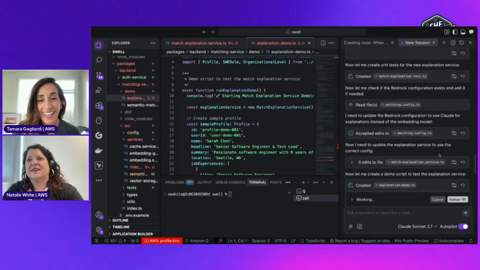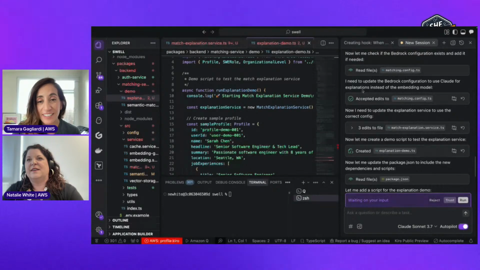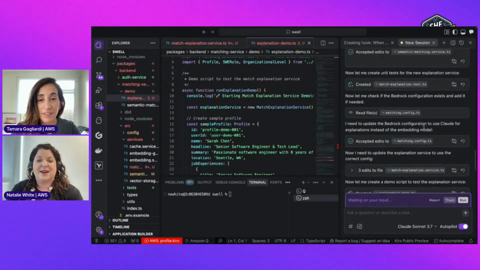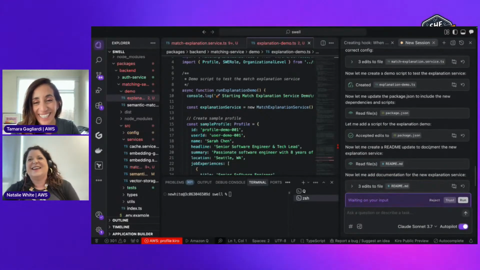Where was it here? Here it is. I need to update the Bedrock configuration to use Claude explanations instead of the embedding model. And Claude explanations is a relatively new feature. Kiro already knows about it, which is really cool. So I'm excited to go review the code and see what that looks like.